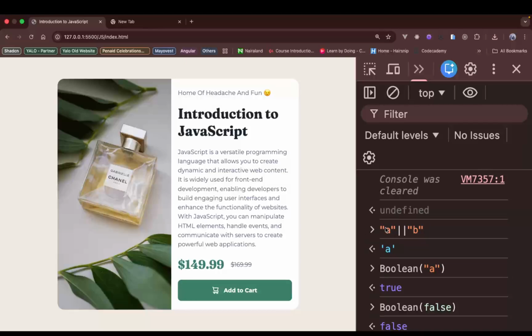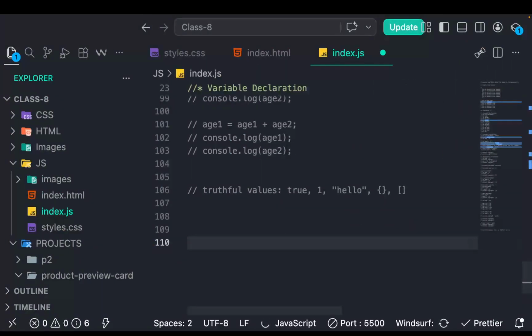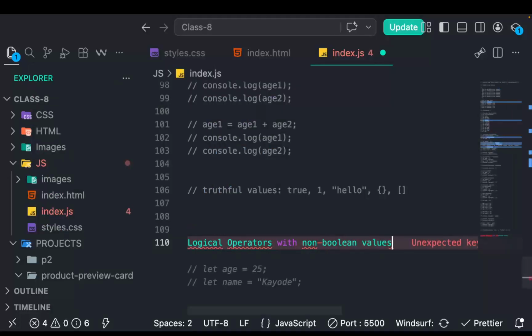You know that this one, A, is true, and B too is true. But normally we are supposed to be getting true, but it's not returning true, it's returning A. Why is it returning A? It's because of the rules, the way it works. We are dealing with values that are not Boolean on this logical operator. So this is how it works: logical operators with non-Boolean values.